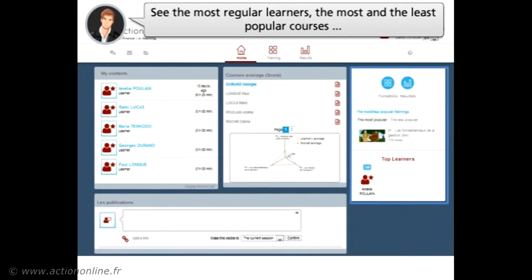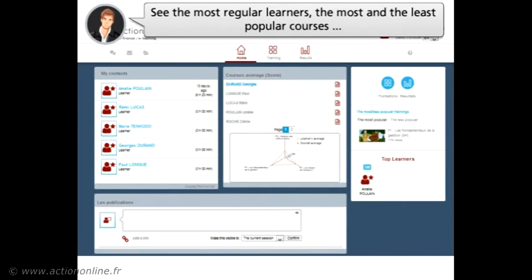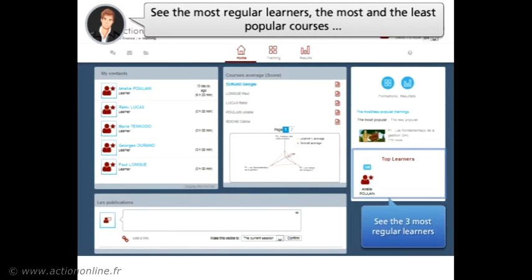Now let's look at the range to the right. In the right-hand area of the screen, you can click on the shortcuts to access the Training Courses and Results tabs, which we will detail next. You can also see which of your session's courses are the most and the least popular, in other words, the most and least accessed. And at the very bottom, you can see the 3 most regular learners in your session.